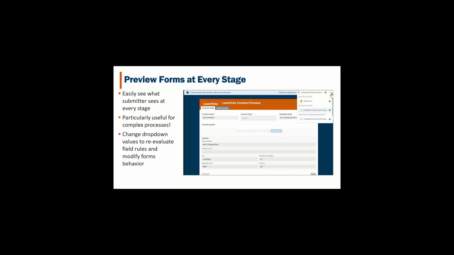Another exciting update I want to touch on is enhanced previewing in forms. Now you can see exactly what the submitter will see at every step of the design process. This is particularly useful for complex processes and can ensure fewer errors and less time wasted fixing forms.